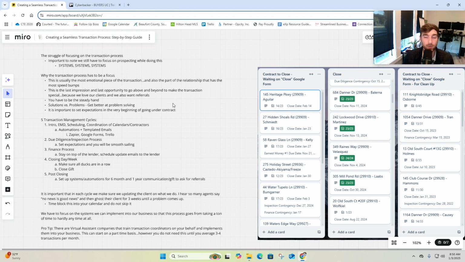All right. And so in terms of the transaction management process, I like to narrow it down to 5 different cycles. And this is traditionally where either the speed bumps or the roller coaster lies, right? In the beginning, we've got the introduction, earnest money, scheduling, coordination of calendars and or contractors. This is where we are sending the contract to everyone, making sure everyone is properly opening the file, making sure everyone has the right contact information, scheduling inspections and things like that.